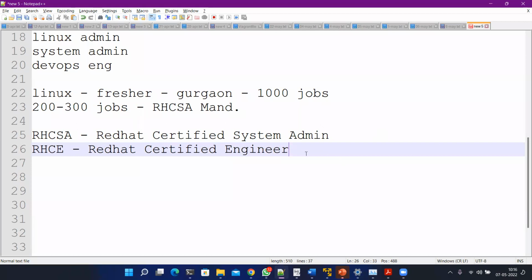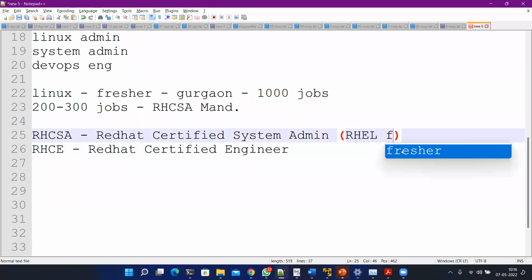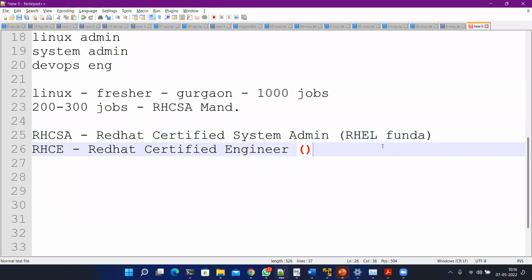Now, what do you have to learn? For RHCSA, you just have to learn Linux fundamentals of Red Hat Linux. In short, I will say RHEL, Red Hat Enterprise Linux operating system. You just need to know RHEL fundamentals. In the case of RHCE, you need to know the Ansible automation tool.